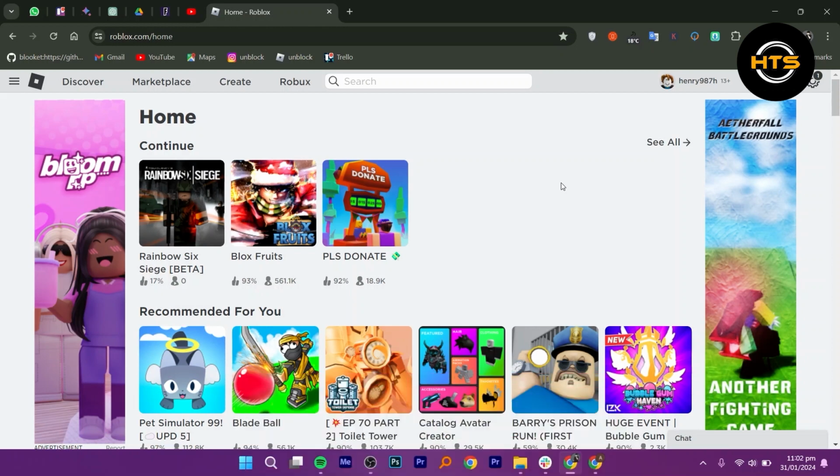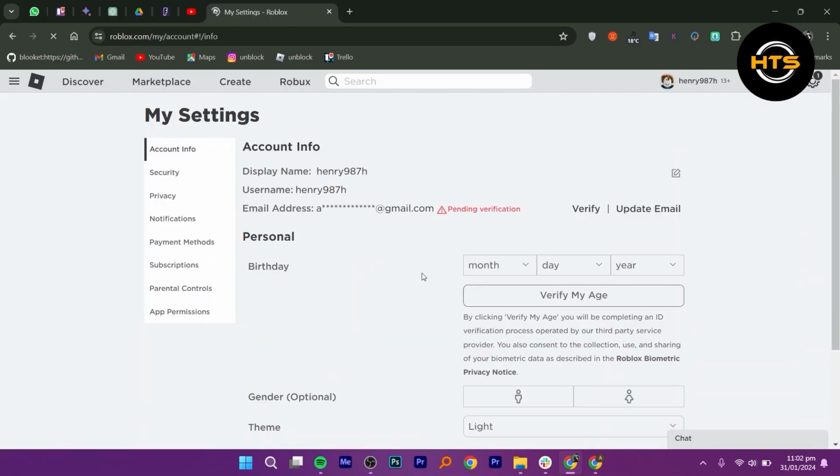First, go to the Roblox website roblox.com and sign in to your account using your current username and password. Once logged in, click on the gear icon located in the upper right corner of the page. Then, click on the settings option. Now this will take you to your account settings page.